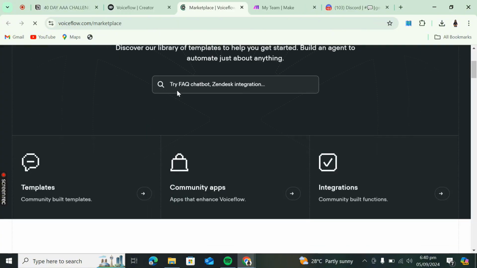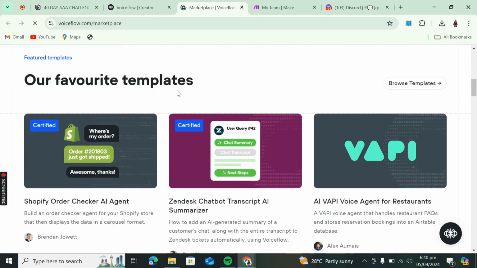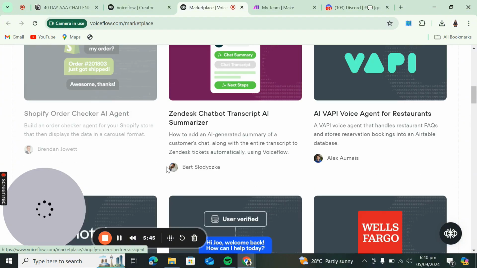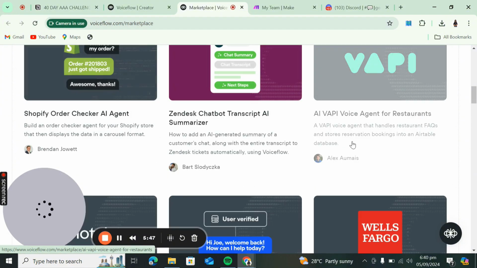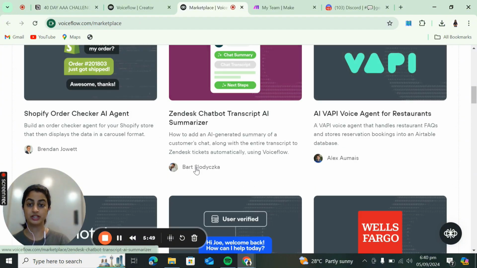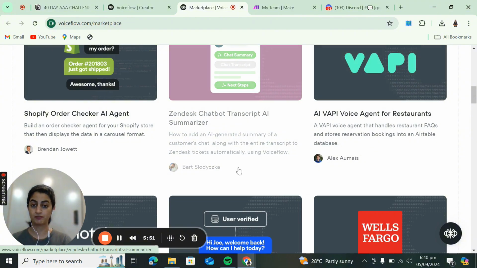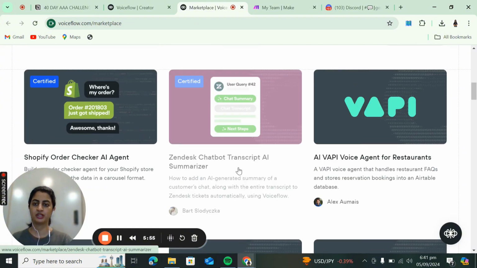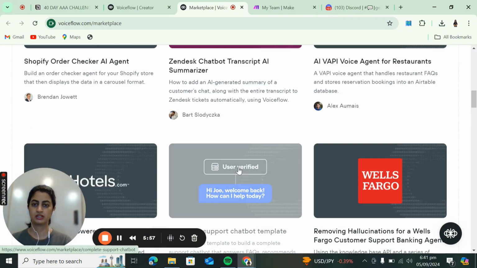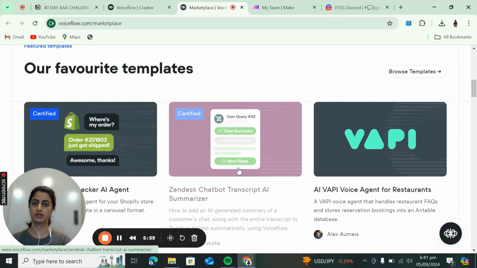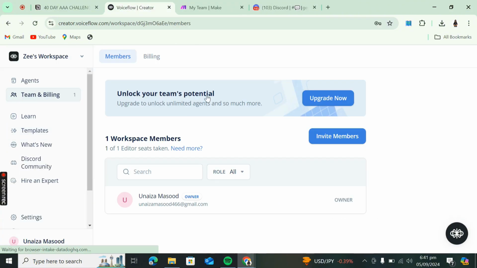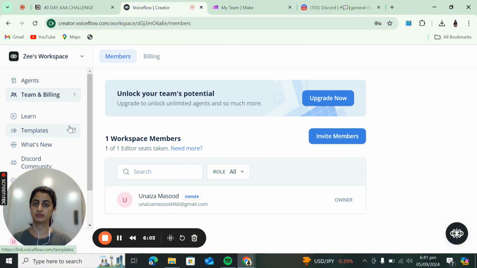We have a lot of pre-made templates that we can use, and these templates are actually made by quite some very talented Voiceflow developers, I would say. And you can use these pre-made templates and just tweak them according to your business. So that is another very good resource that Voiceflow provides.